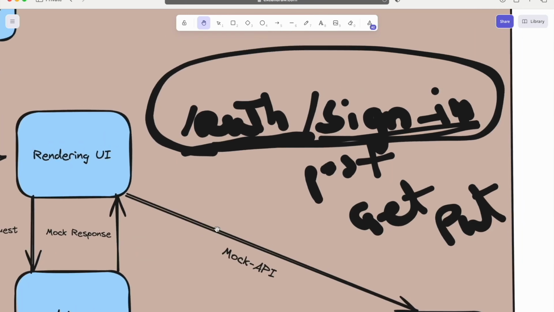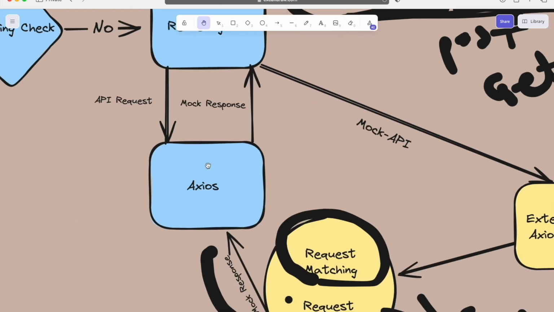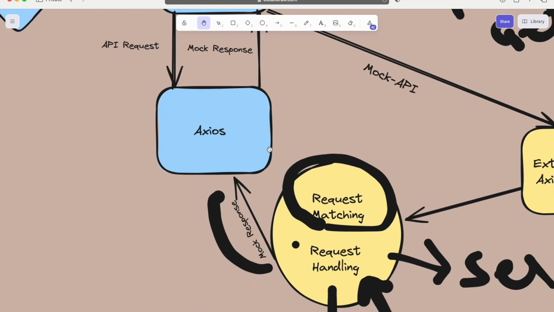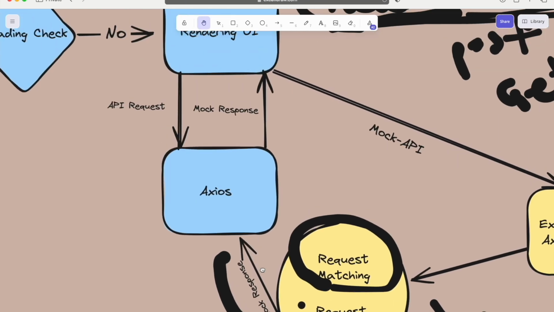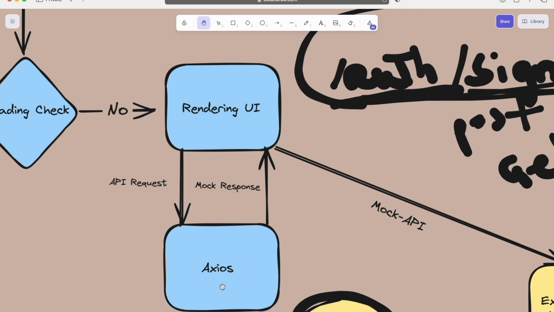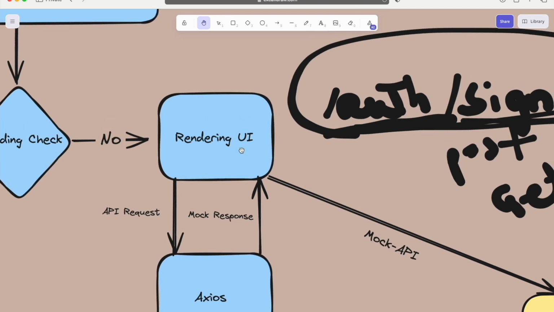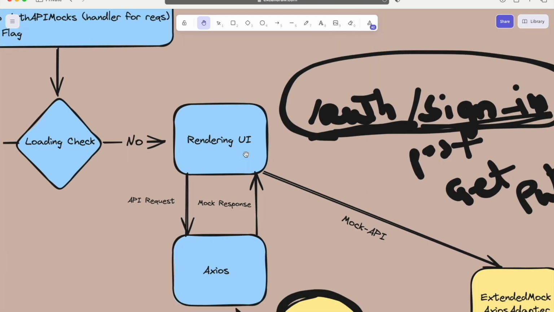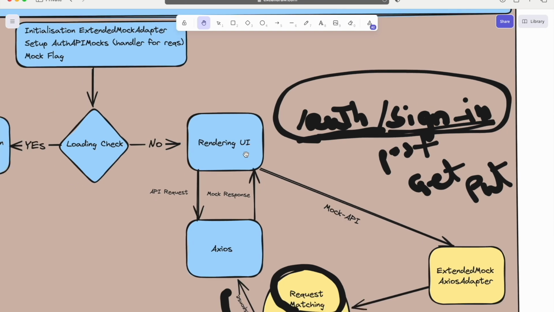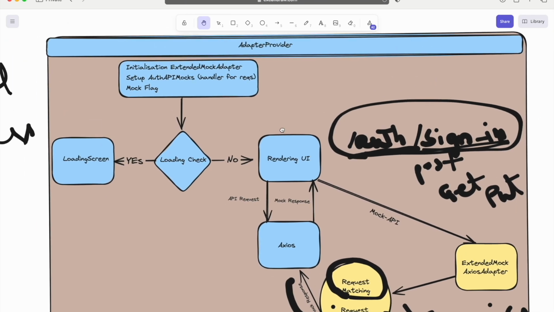Basically, when the user clicks on sign in, we are actually sending a request to this URL using Axios only. So we will send our response back to Axios, and Axios will send the response to the rendering UI, which is already rendering. That way, it will take the credential and the response, and it can display the respective UI. It means now the user is authenticated after sign in.